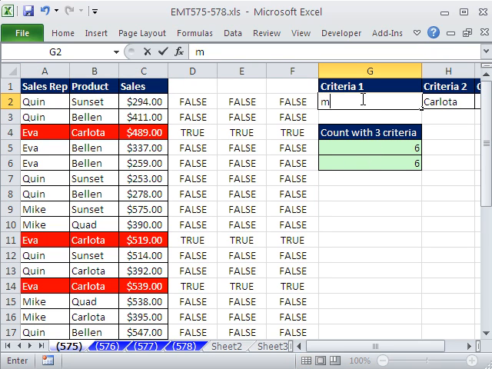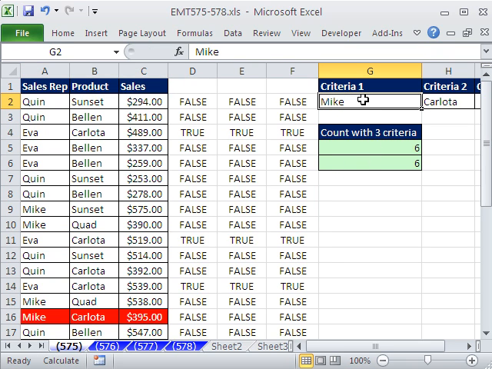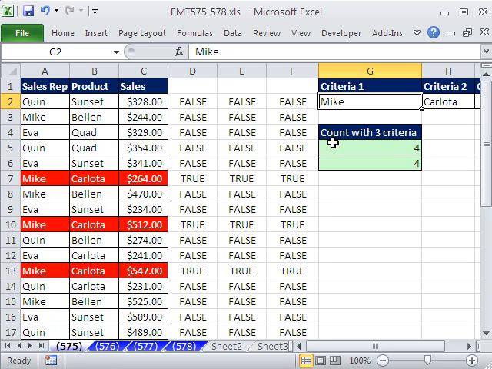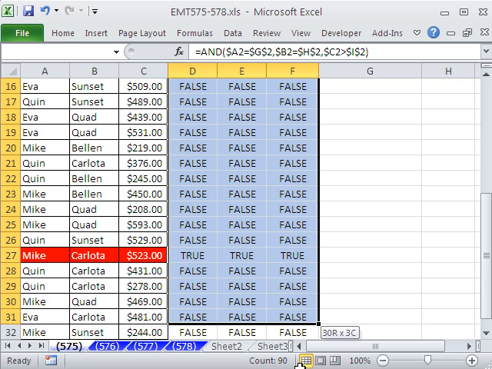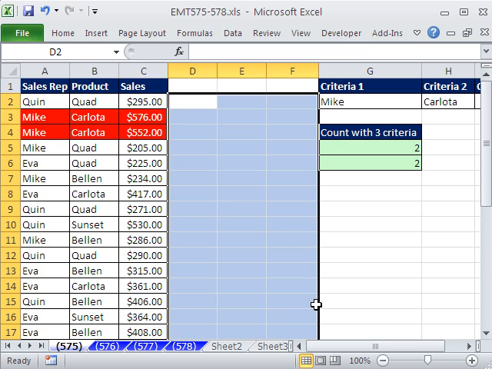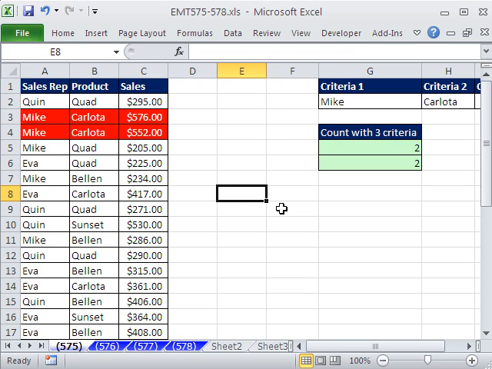If I change this to Mike, I can see with F9 there's a bunch of Mikes. All right, so that's counting with 3 criteria and also doing conditional formatting.